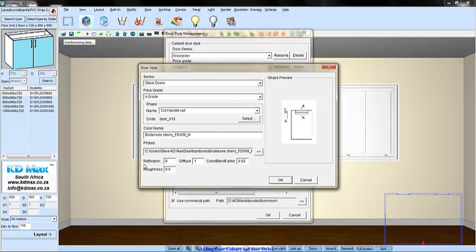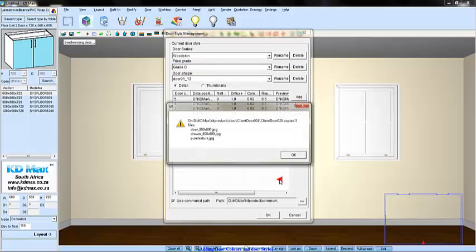Below this, where it's got reflection 0, diffusion, and color blend factors, what you can actually do is, if this was a glass door, you could give it a reflection. If this door only comes in a really high gloss finish, you can put in another reflection here to make it a really high gloss color. But for now, I'm happy with the way they've set it up. It's a standard type of door. I'm happy with that. All I then have to do is say OK.